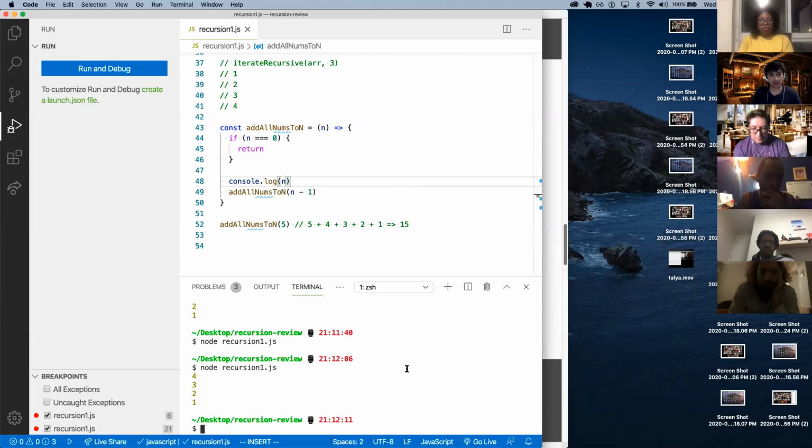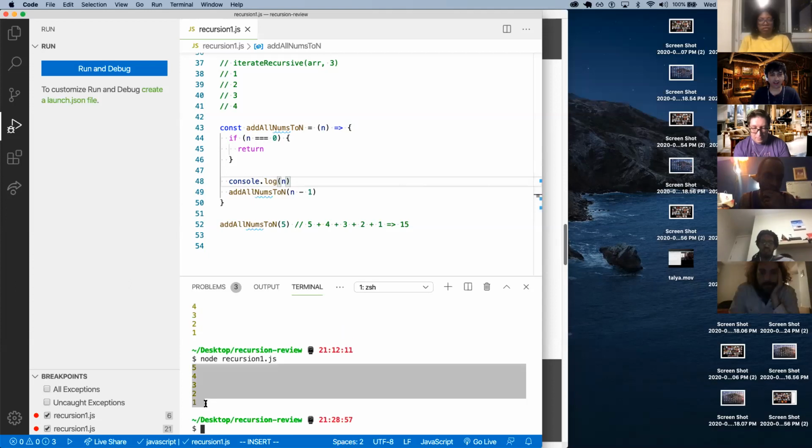And let's try this out. So we are console logging the numbers from n to 1. Cool. So we have the numbers, but now we have to put them together. We have to add them together. How could we do that?